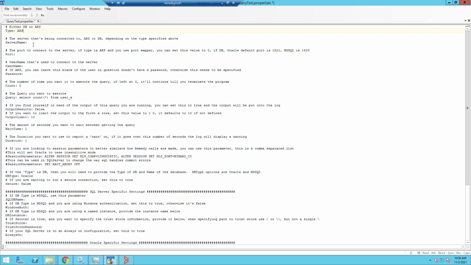And now with ARS, I'm going to need to provide the server name for the AR server. And my server name is RemedyProd1. Next question is the port. Do I need to specify an RPC port to connect to AR server? I don't, so I can set it to 0. The username I'm going to use is demo, and the password in this case is just demo.